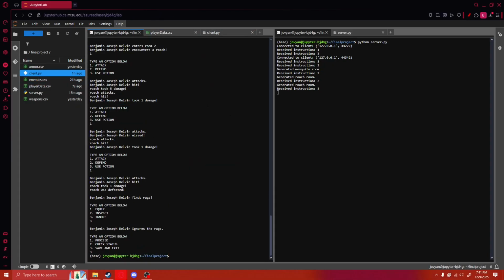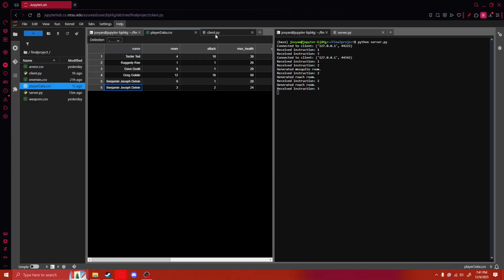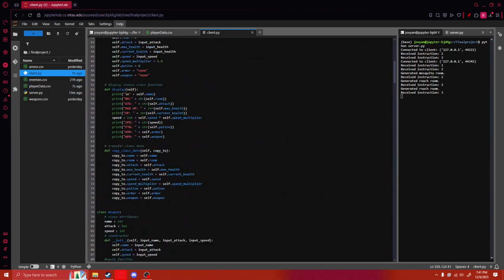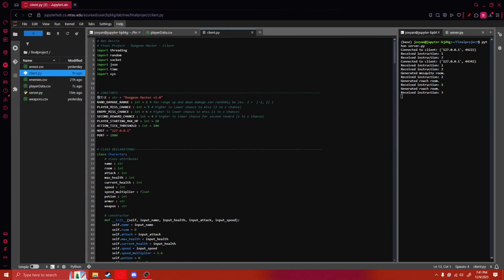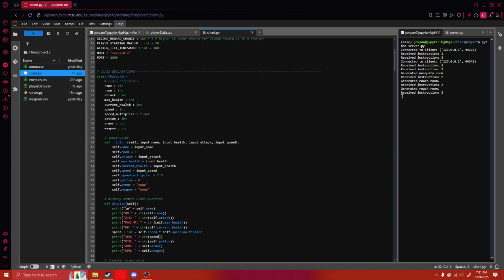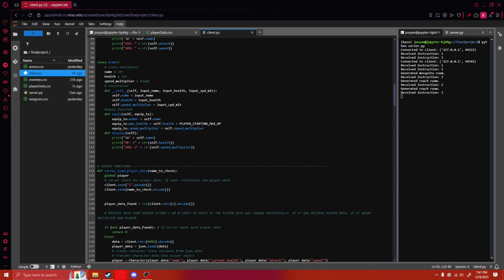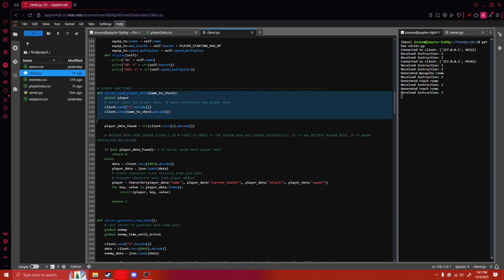So the implementation of both the client and the server. Here we can see the client, Dungeon Master version 1.0. Here are our constants, which are necessary for, as you can imagine, certain things hosted in the port. The class declarations, the character and the enemies are held within these weapons, armor, classes, server functions.